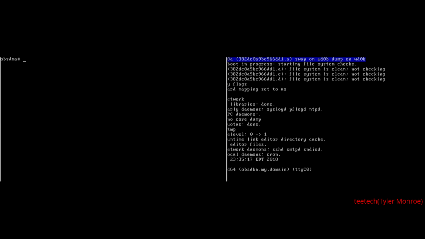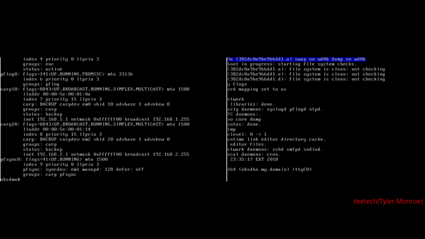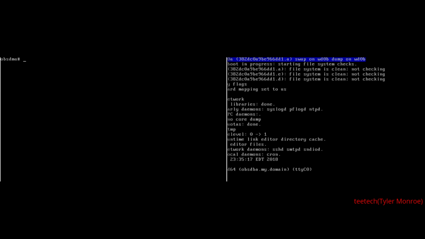And at this point, we should be able to bring up the interfaces. So for that, we're going to say /etc/netstart. You could also reboot at this point as well, if you would like. So this should bring them up. And let's run an ifconfig. The CARP interfaces are up, and they have the right carpdev and everything, and the VHID is correct. So that is as expected. So we're all good, and as you see now, they've turned to master because we haven't configured the other one yet. But that is the interface portion.